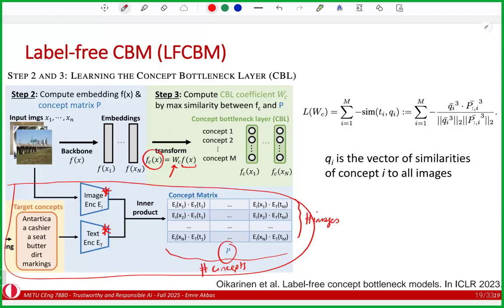And for this step, different CBMs use different loss functions. You can even use a mean squared error here, MSE loss, because what you want is FC(X) values to be as close as possible to P. You can use even binary cross entropy and so on. Different CBMs use different losses. Okay, now we learned the matrix that predicts the concept activations given an image.